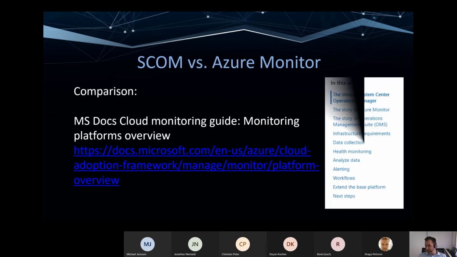I'll show you what the content of the article looks like. Both tools are compared regarding infrastructure requirements, data collection, health monitoring, how the data is analyzed, how alerts are generated, and what they contain. It's really a great article. When you get the presentation of this event, you will find all the articles and all the links on the last slide. So take a look at it. It's really very, very informative.